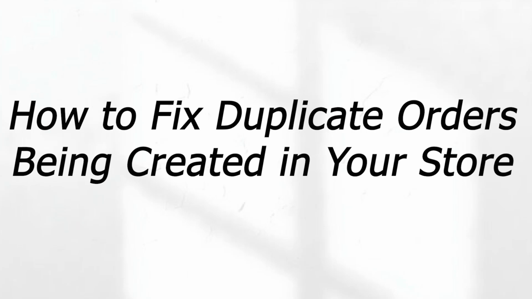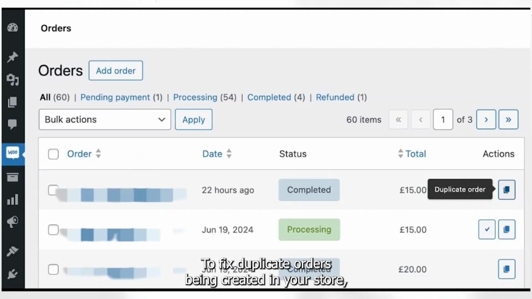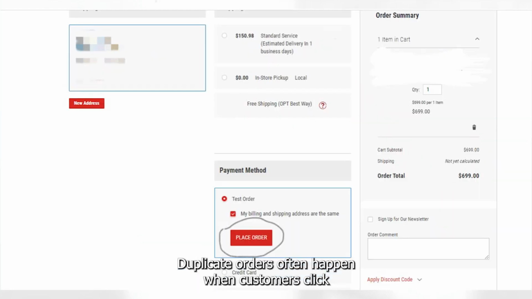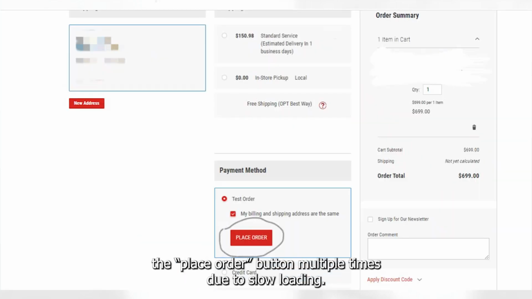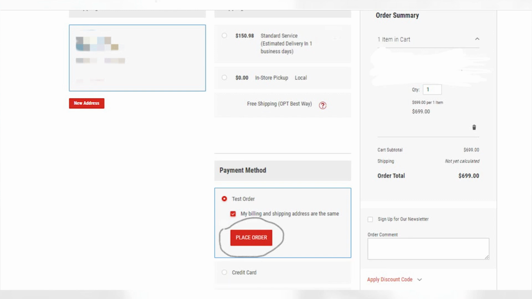How to fix duplicate orders being created in your store. To fix duplicate orders being created in your store, start by identifying the cause. Duplicate orders often happen when customers click the Place Order button multiple times due to slow loading.